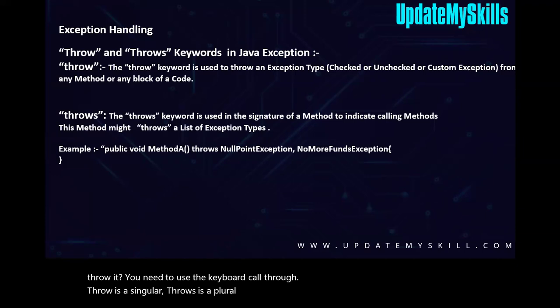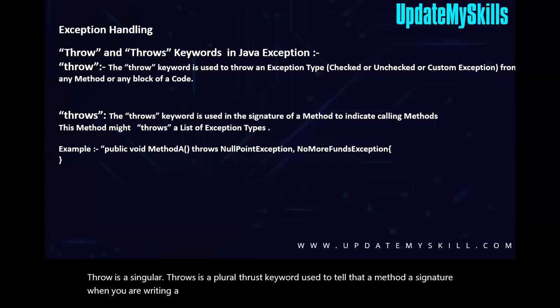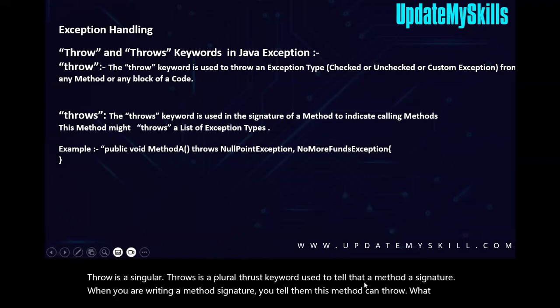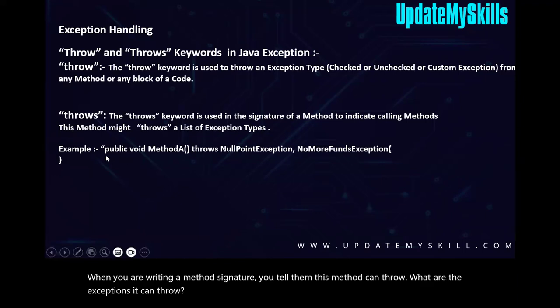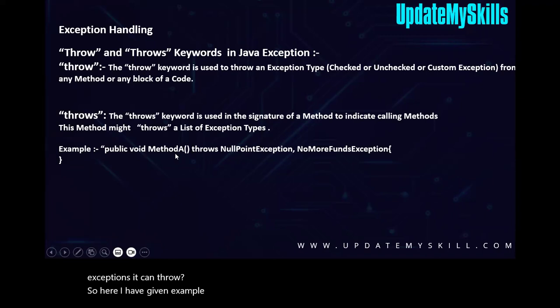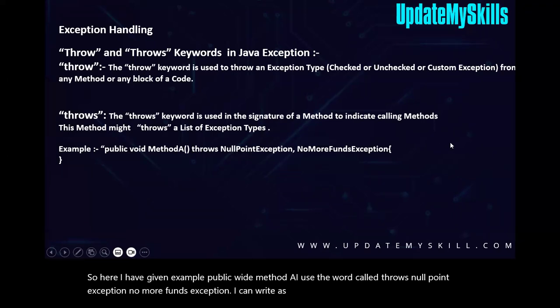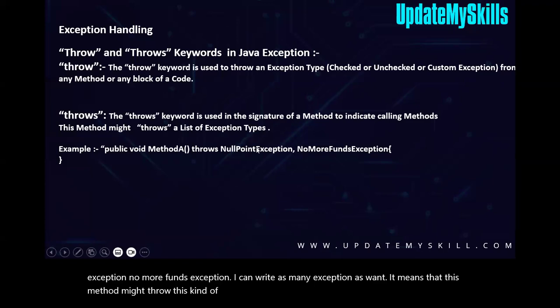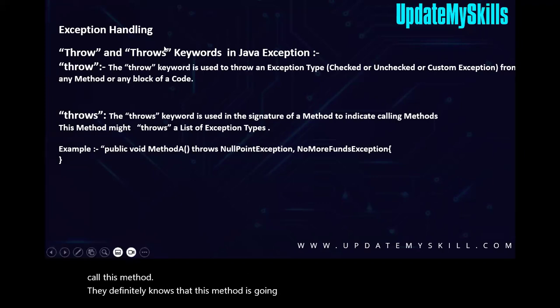The throws keyword is used when you're writing a method signature, to tell what exceptions this method can throw. Here I have given an example: public void methodA. I use the word throws, NullPointerException, NoMoreFundsException. I can write as many exceptions as I want. It means this method might throw this kind of exception. You are letting people know that whoever calls this method, they definitely know that this method is going to throw this exception.